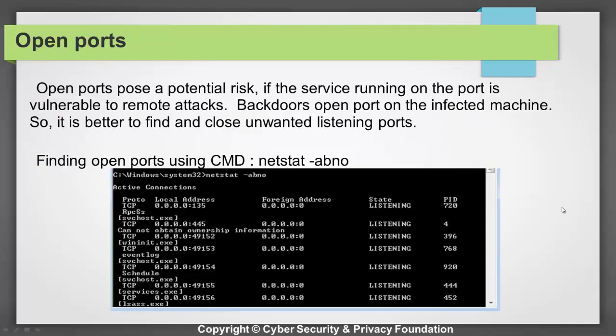This could be put into practice with the help of a proper password policy across the corporate network. Open ports generally pose a potential risk if the services running on the port are vulnerable to remote attacks. Backdoors open ports on the infected machine. So it is better to port scan our own networks and close the unwanted listening ports. In the demo section, we are going to look into this in a more detailed manner.